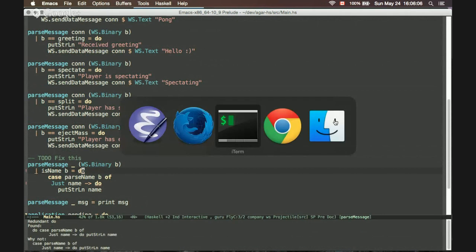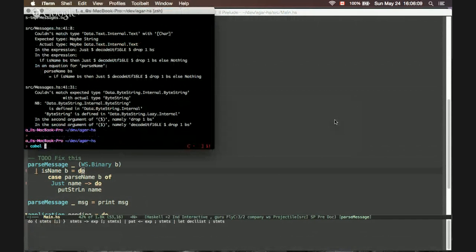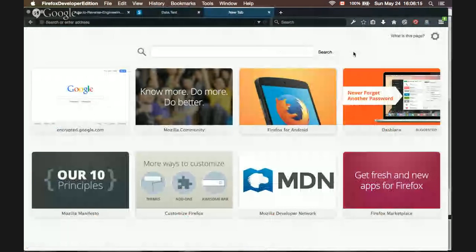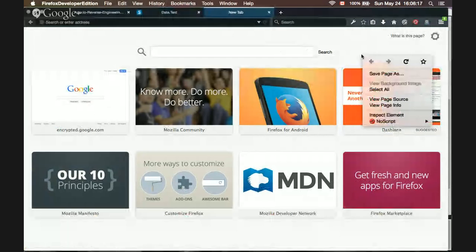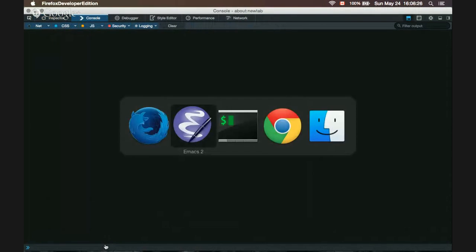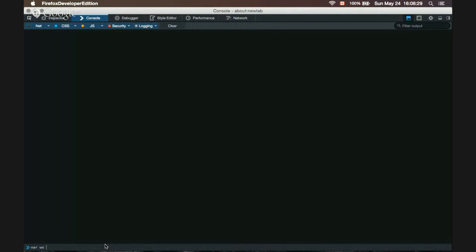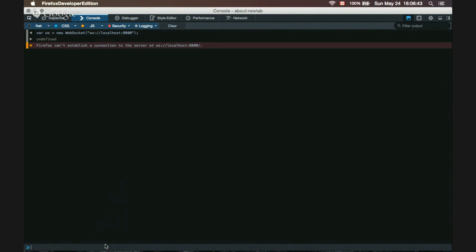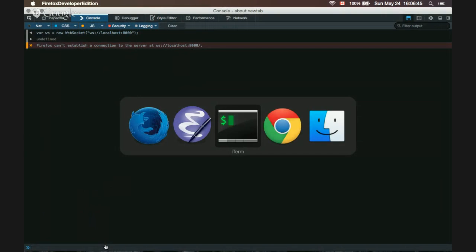Parse message. Let's see if this actually worked. Do cabal run and new tab. Open up a new console or dev tools, and then we need to create a new connection. New WebSocket, ws localhost 8000. It's not running. Something broke.